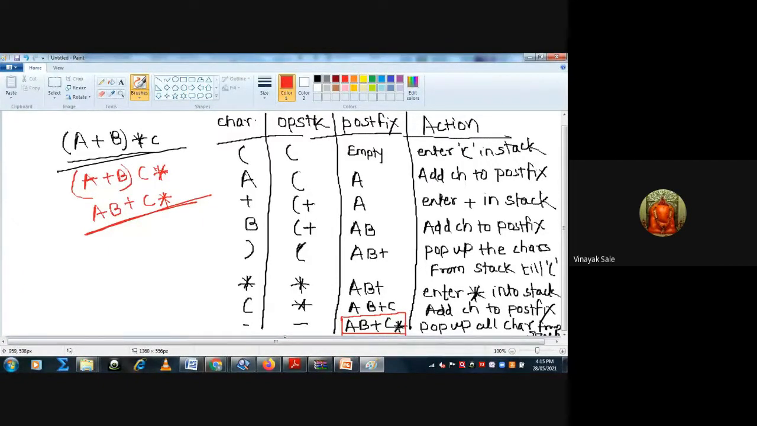Okay, did you get? Hello, did you get? Yes, sir. Do you have any problem regarding these Polish notations? Can you repeat, sir? Yeah, I will take another example. No problem. Okay, sir.